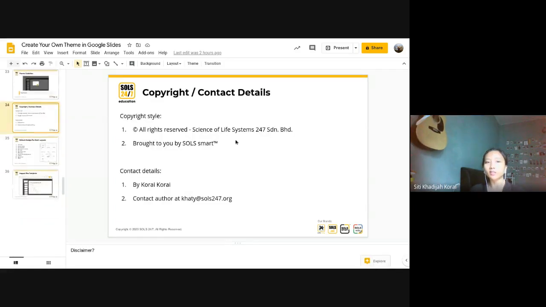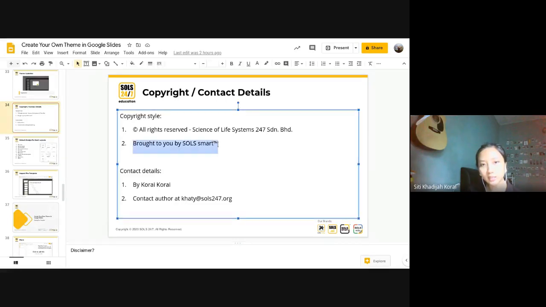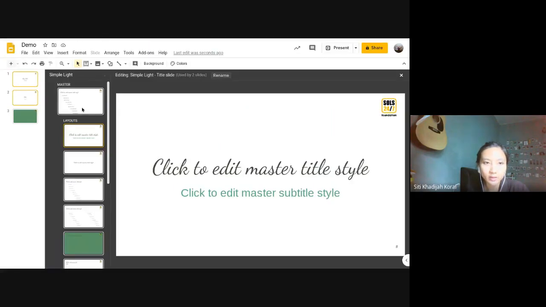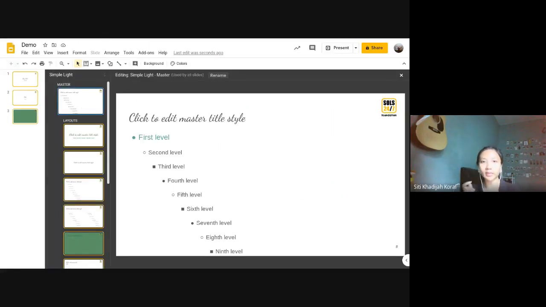Let's go back to master. Page number. So for the copyright, as you can see, let's just copy this one. It's totally up to you where you want to allocate it. But if I want that copyright to be displayed on all of my slides, you need to do it from your master. But if you wish the copyright only to be displayed on a particular layout, you just need to put it on that particular layout only. To key in your copyright, you need to create a text box.